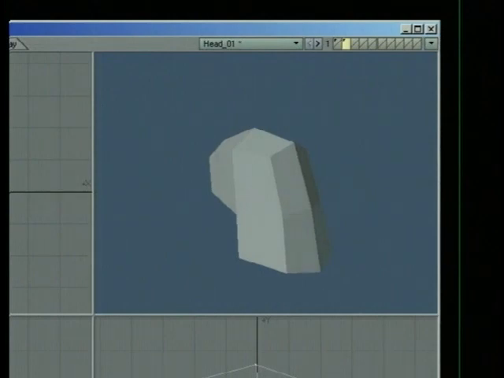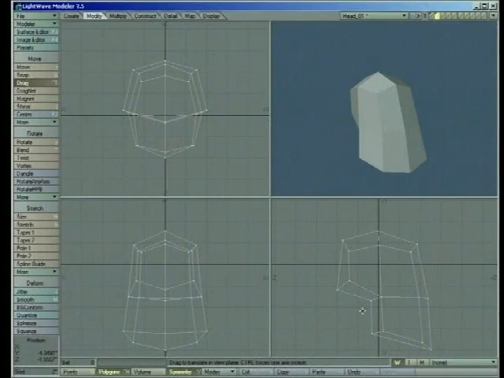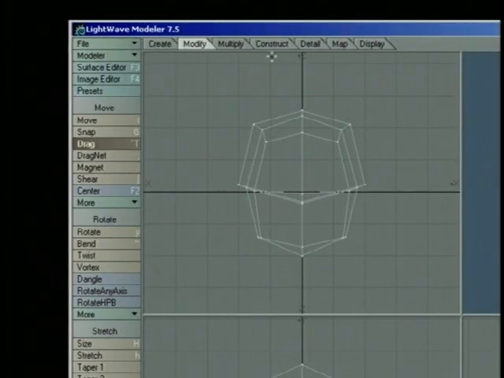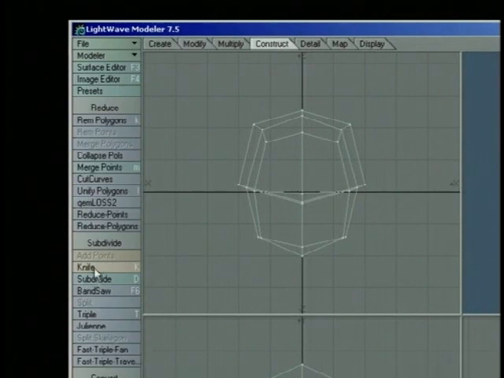So now what I'm going to do is continue to edit this object and create more detail. So what I want to do is have a couple more divisions in the side here. So I'm going to use the knife tool to cut through a couple of the sections of the head here. So I'm going to go to the Construct tab and find the knife tool here. The hotkey for the knife is capital K or Shift K.